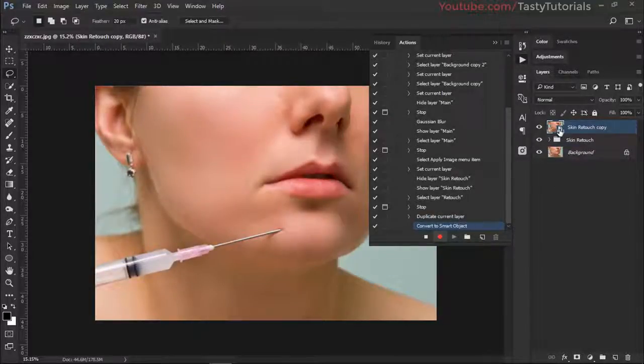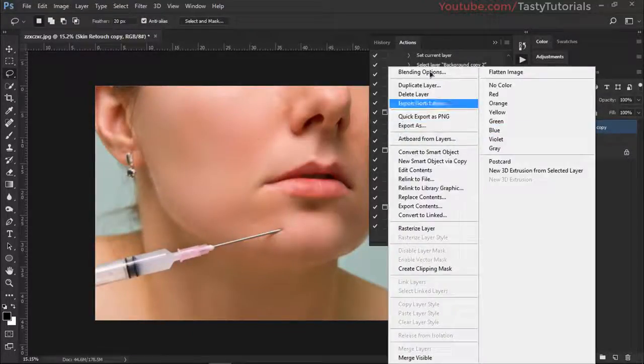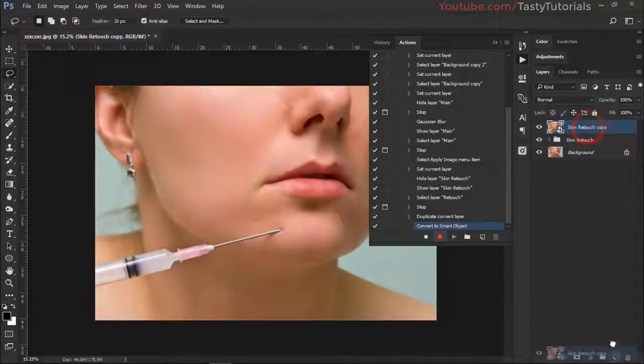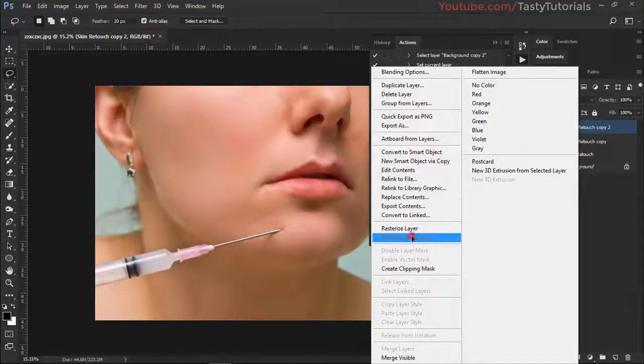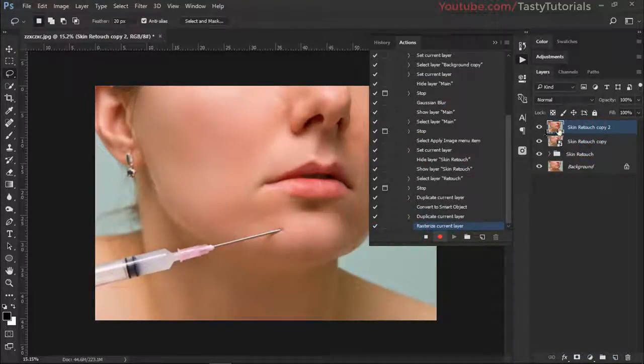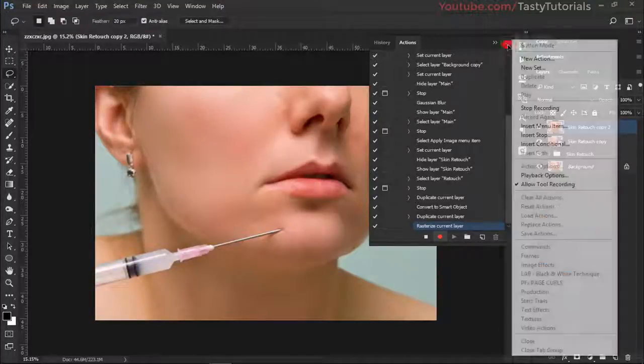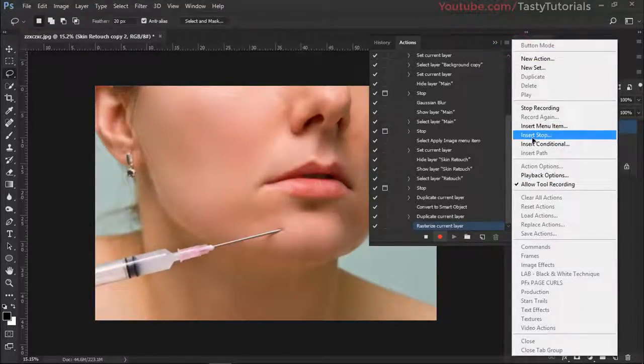Convert to smart object. Now it's converted into a smart object, and now what we want to do is click on copy this, and click on rasterize this. Okay, now we will do one more thing: we want to add sharpness to this image. How we can do that is we simply go to this top corner and click on insert stop.